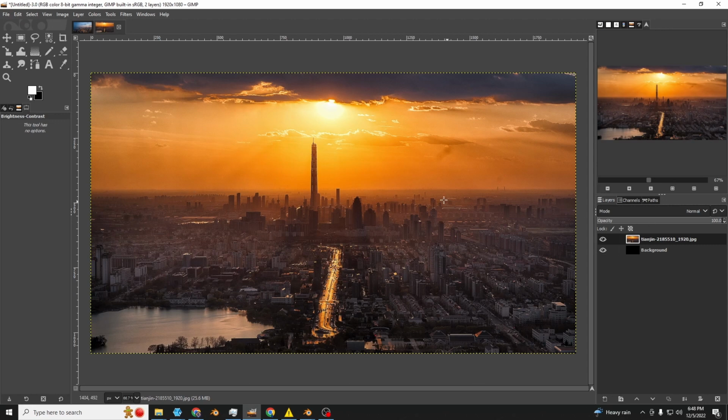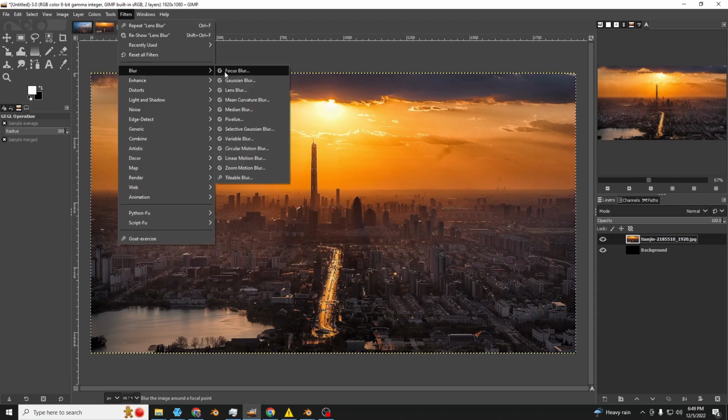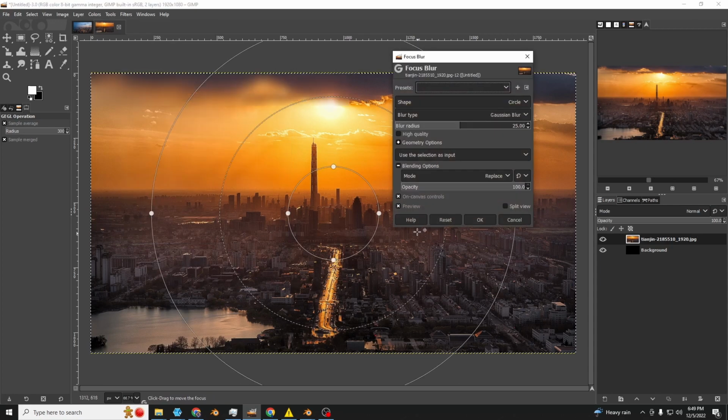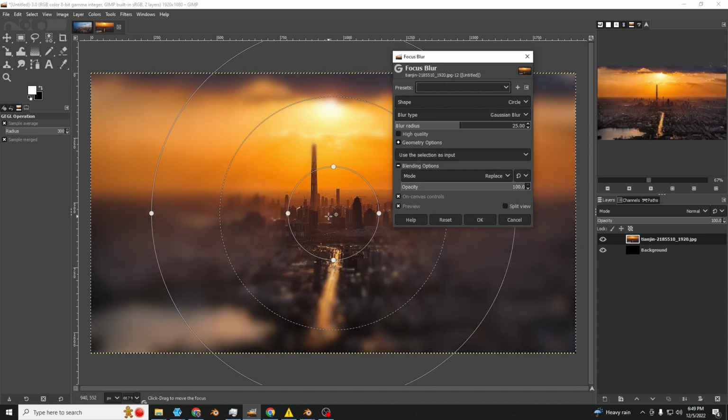So let's go ahead and press Ctrl A to ensure that we have everything on this layer selected. Make sure you select the layer with your city on it right over here. Okay, and now let's go to filters and then focus blur. So we can go right here. And now you can see it, we already have kind of a miniature looking effect, and it's really cool.